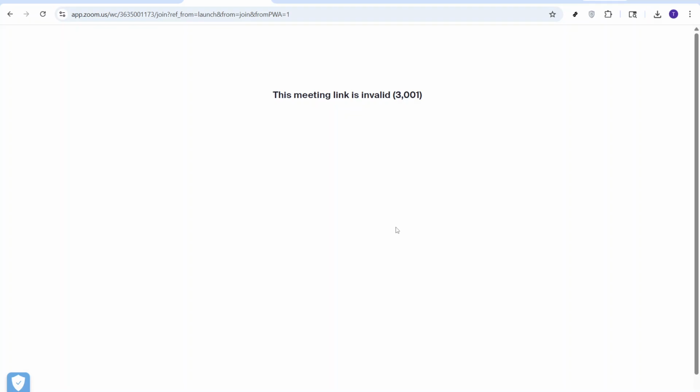Feel free to bookmark the Zoom URL or save your meeting links in a neat folder for quick access in future instances. Following these steps will ensure you join your meetings promptly while staying within the browser.